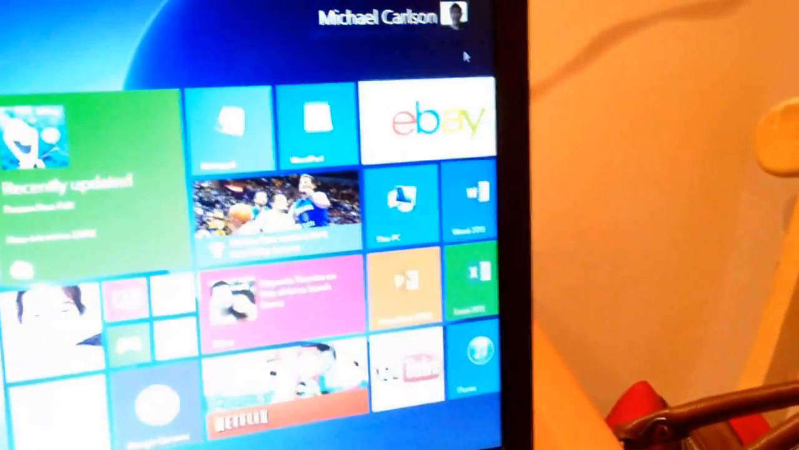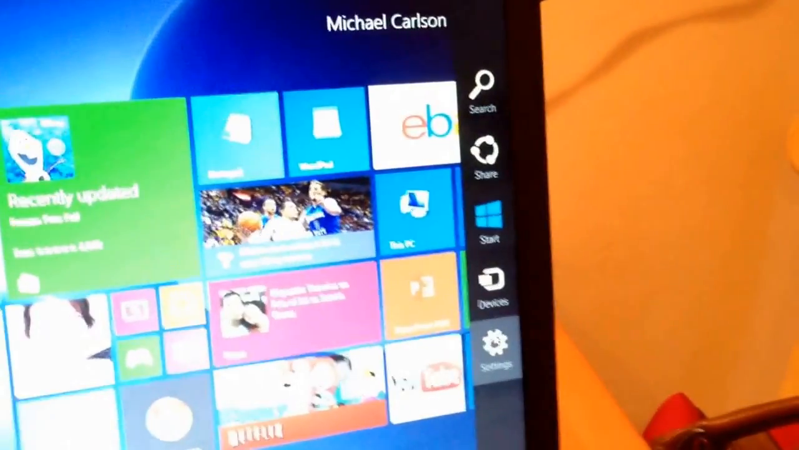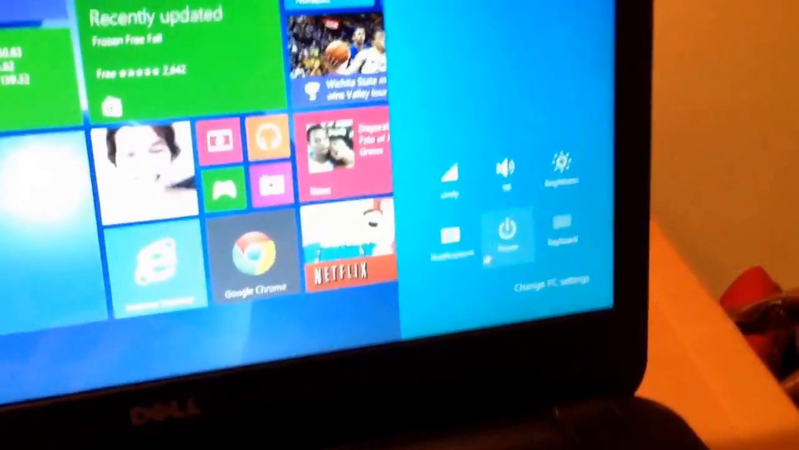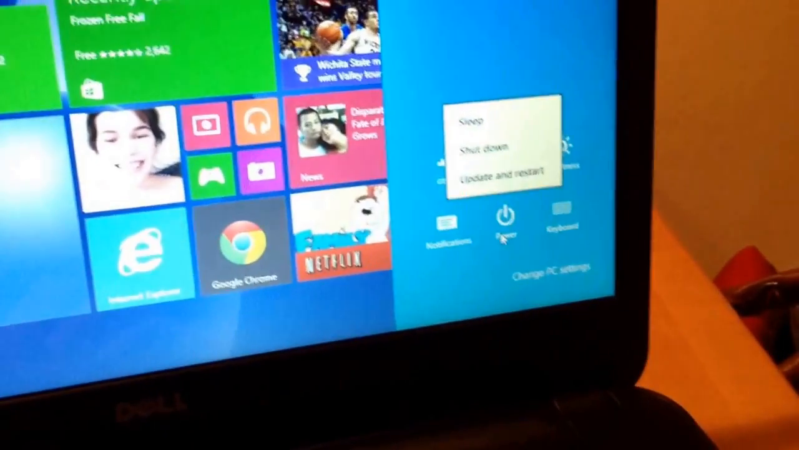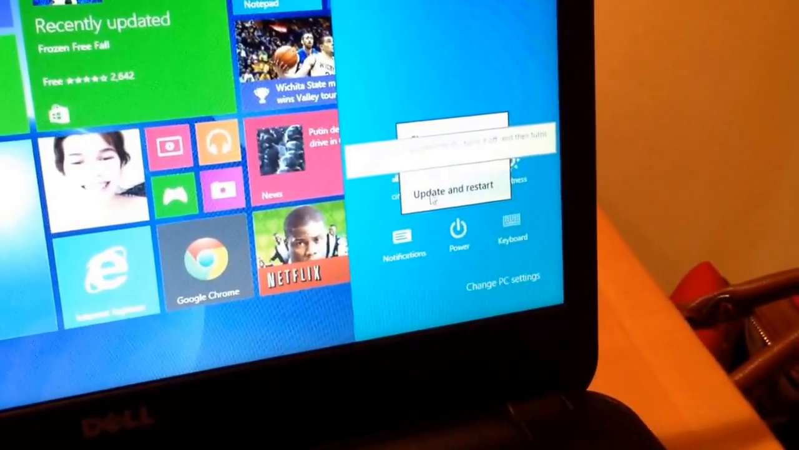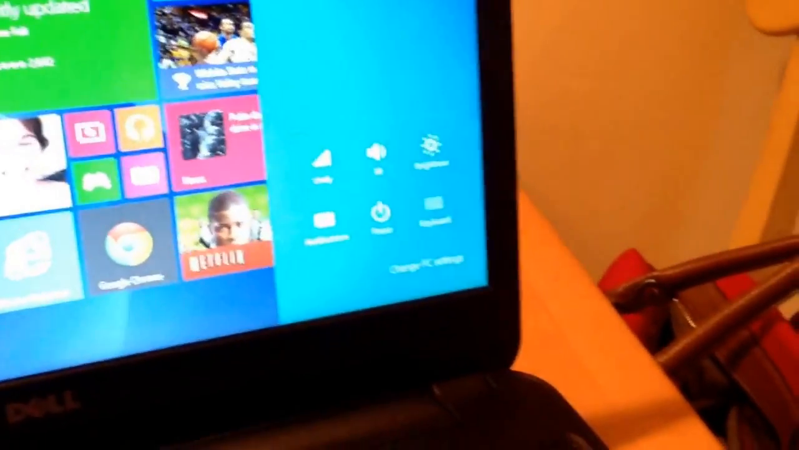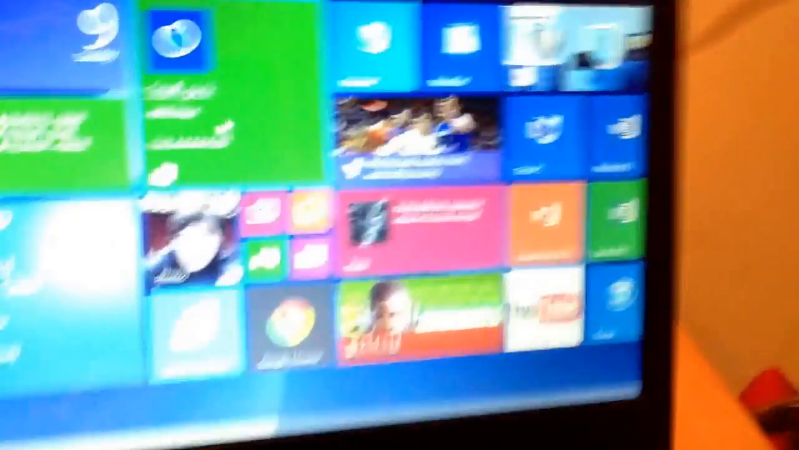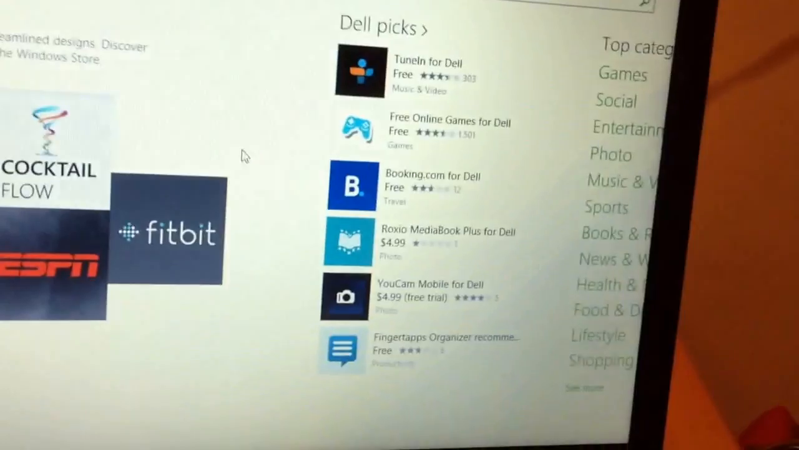Over here, if you click up here, you have the charms, which is like you can go to your start menu, or you have your settings. And for those of you who are wondering, the power button, how to turn off, is in the settings of the charms. And I guess I have updates to do. And then here's the app store that I have. Don't know what Cocktail Flow is. And you can scroll through it.